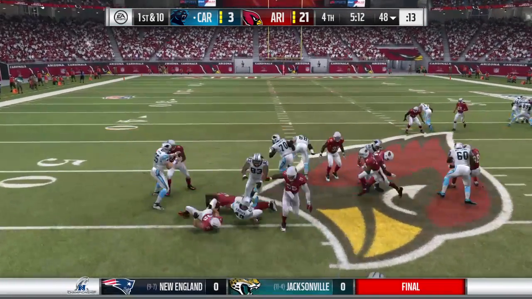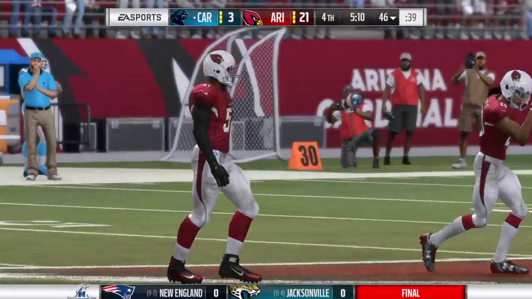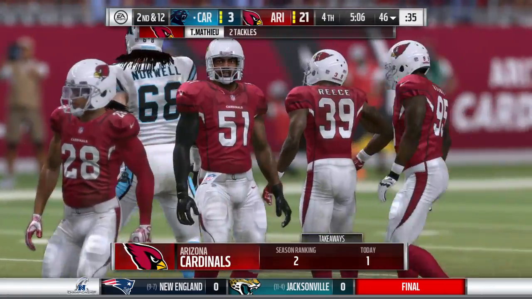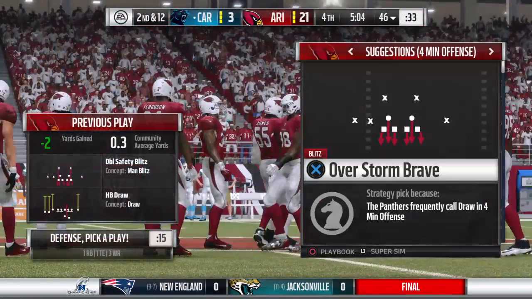They'll run it now out of the gun. And this one goes nowhere. Losing yardage on the play back at the 46. That's going to go as a loss of 2, and it'll be second down.